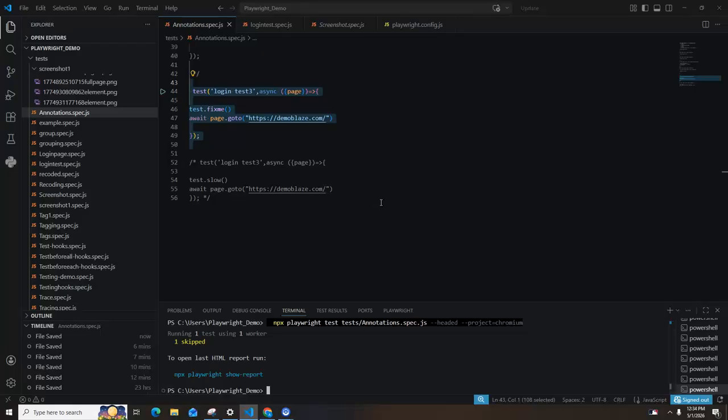So you can see here that it skipped the test. I got one skipped test, which is login test 3. This helps team members understand that this test needs fixing. There is some issue going on in this test.